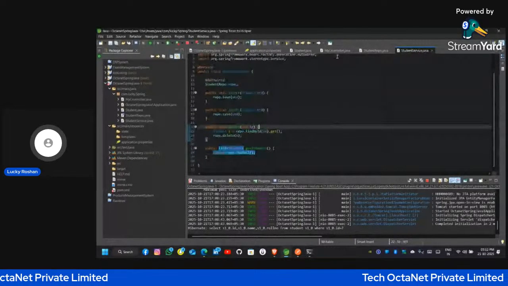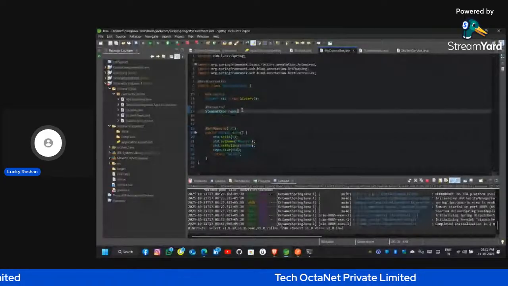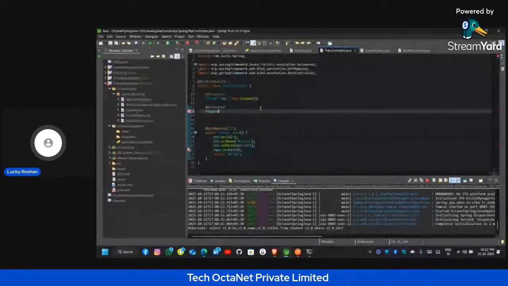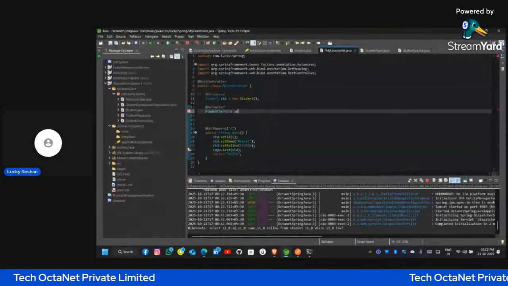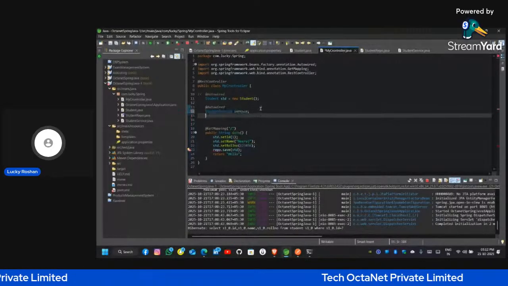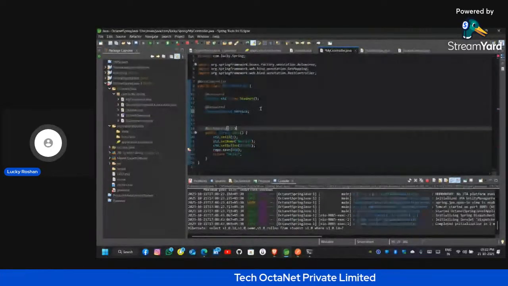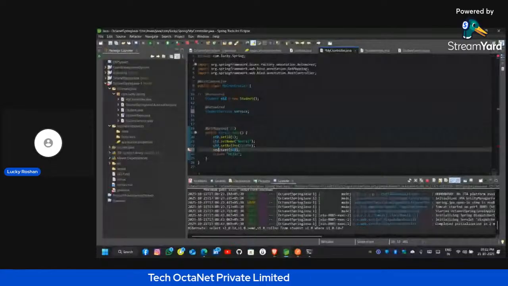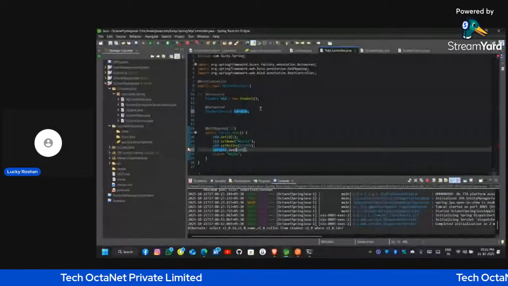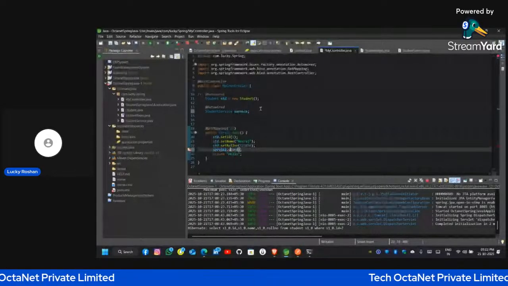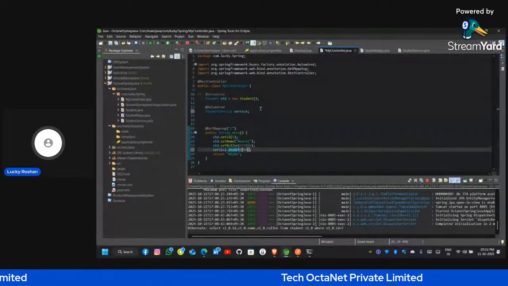Okay, so now we have successfully created our service methods, and now we can use our service methods inside our controller. So inside of this, instead of repo, now we can use the StudentService. Okay, we have successfully used this. Now instead of repo.save, we can type service.save, not save but insert, because we have created the method as insert.